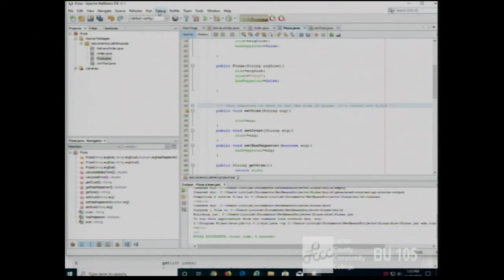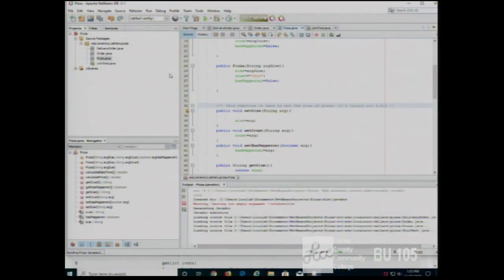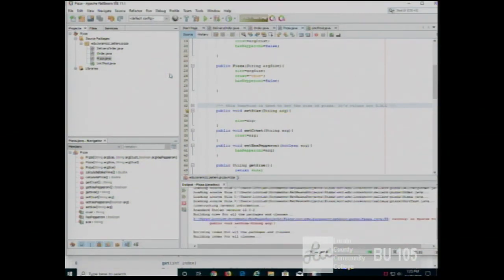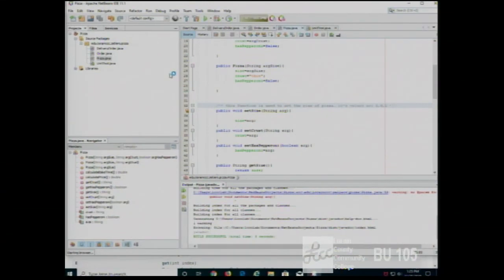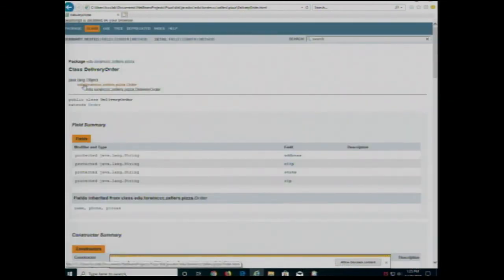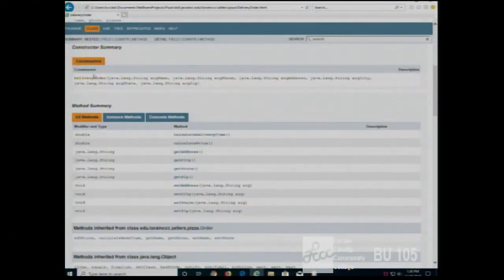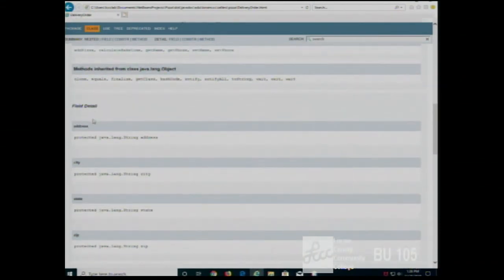So if I go up here and say, under Run, generate JavaDoc, it's going to go do its thing. And it's going to show us all the different classes in our application. There's a delivery order. It is part of the package edu.lorraine.ccc.zellers.order, pizza, and it inherits from order. Here is a list of the fields. Here is a list of constructors. Here is a list of methods.